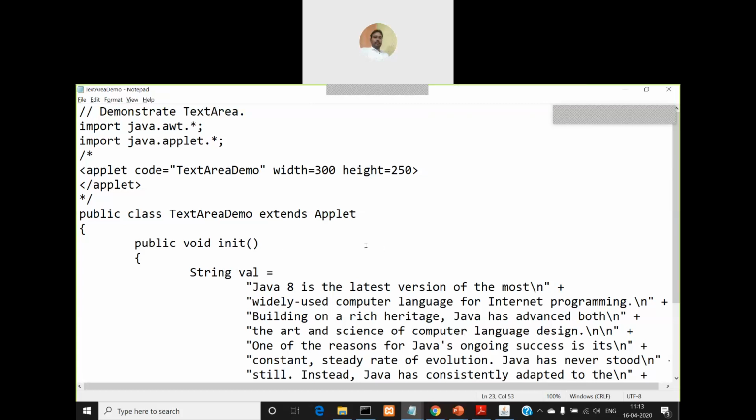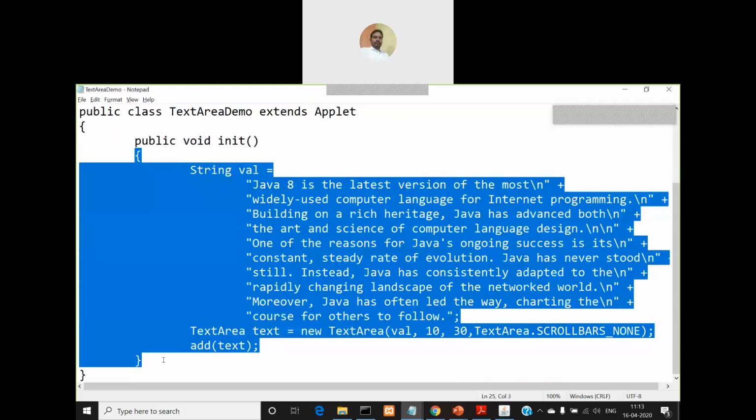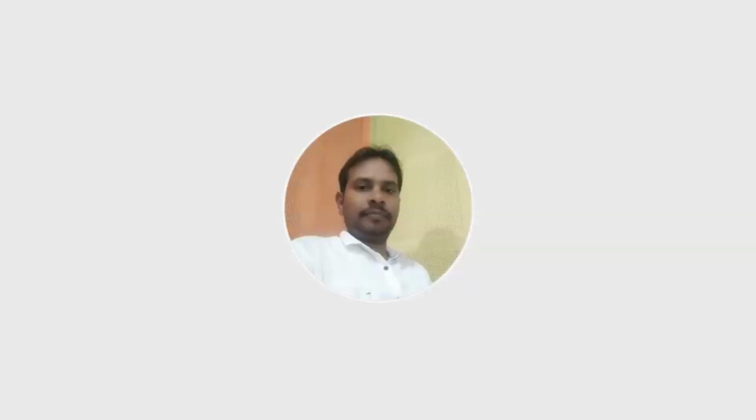Now let us start with this text area. The class that we are defining is TextAreaDemo, and it extends the Applet class. We are defining the init method in the TextAreaDemo class, which extends the Applet class. Look at the string. We have created a string variable called val, and that string variable is assigned multiple lines of text till here.